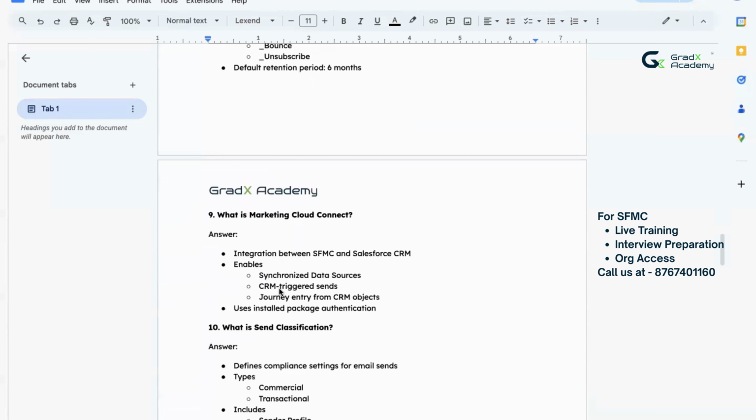The next question is: what is Marketing Cloud Connect? Marketing Cloud Connect integrates Salesforce CRM with Marketing Cloud. It enables synchronized data sources, CRM triggered sends, and journey entry from CRM records. It is used for authentication, and authentication is handled using installed packages.